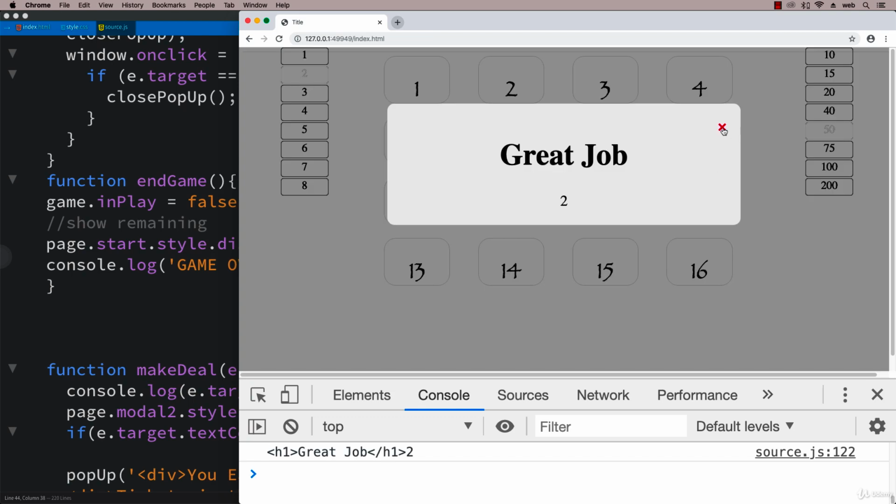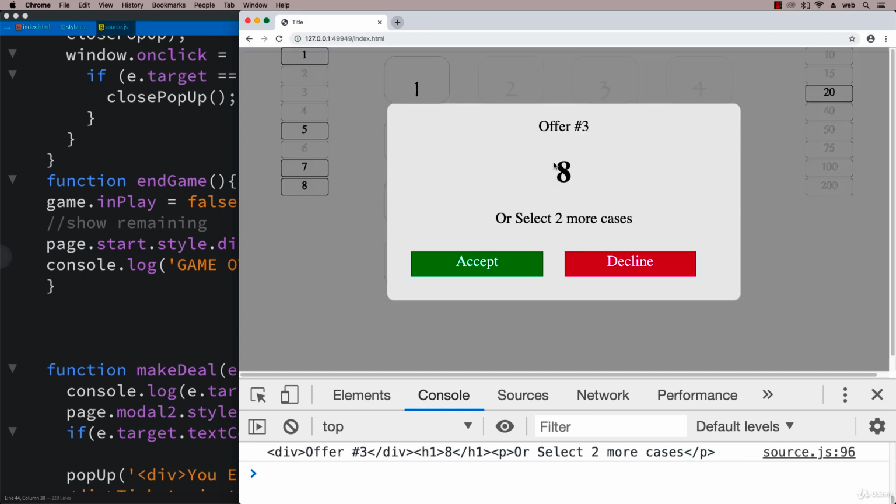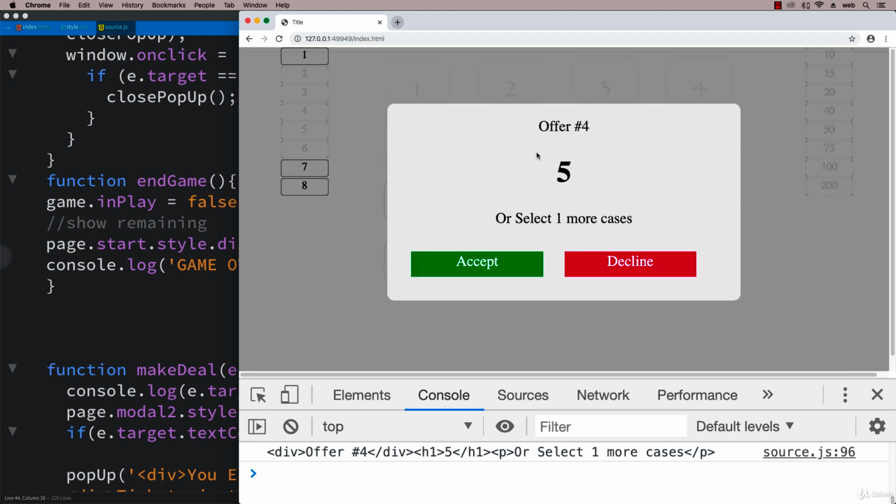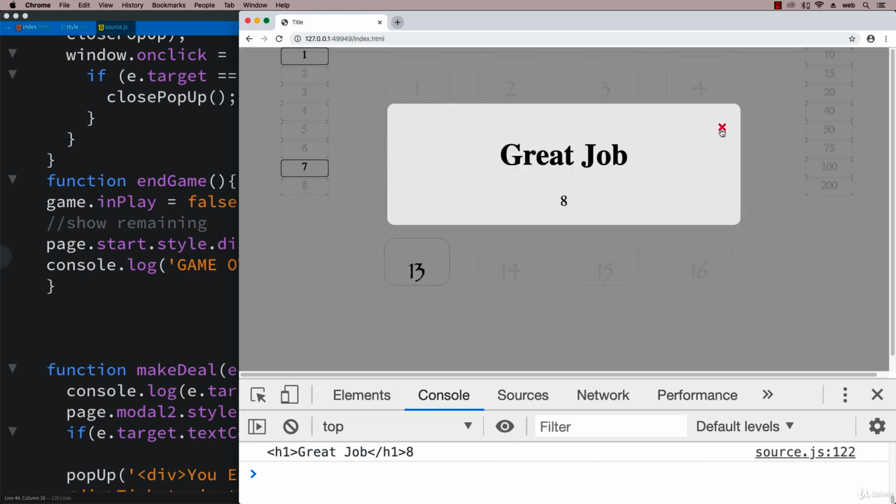So remember, this is calculating this. And I'm just trying to click through really quickly. And I got the big one there. So right now the offer is 8. So it's based on what the values are remaining, or I can select 2 more cases. So I'm going to just decline that. And offer number 4 is 5, or select 1 more case. So I decline it. And I got great job.